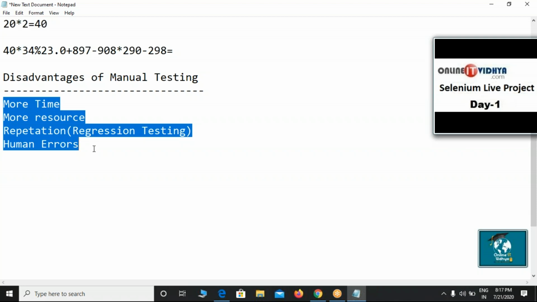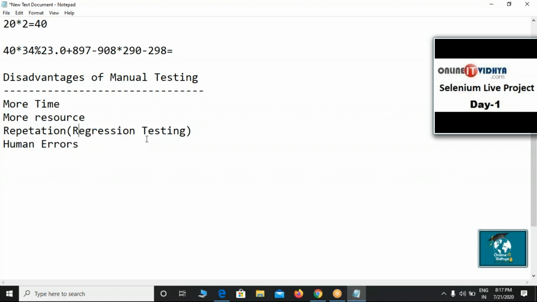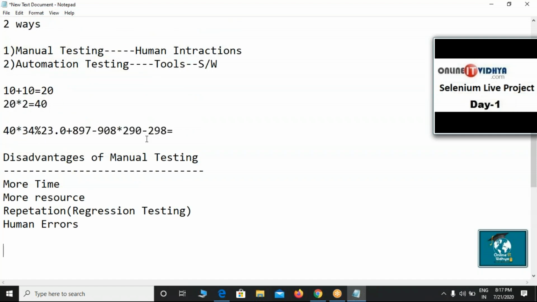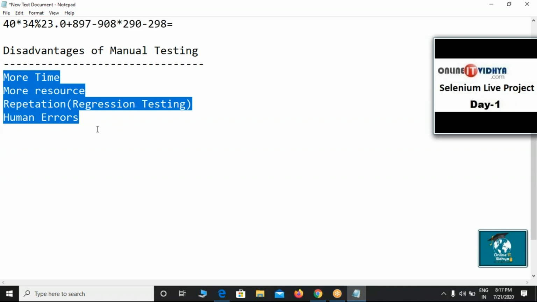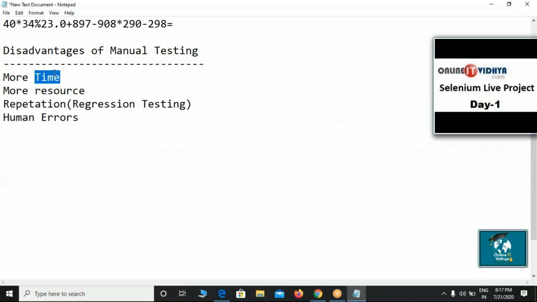That's why we are going into the automation industry first of all. Then why are we going to Selenium? Next step I'll explain. Once again, everyone, software testing has two ways. One is manual, the second one is automation. Why are we going to automation? Because of the disadvantages of manual testing: more time required, more resources required, repetition, nothing but regression testing, is not possible, and the last one, human errors.